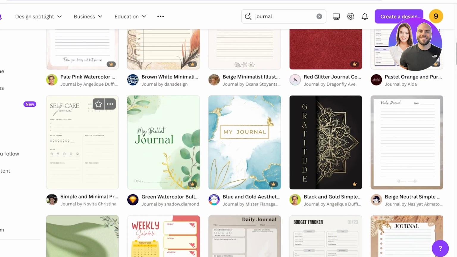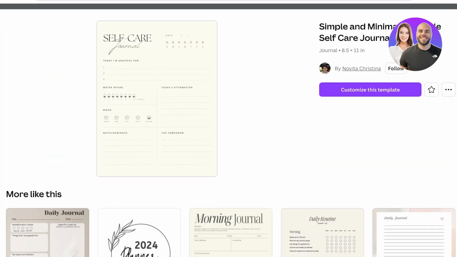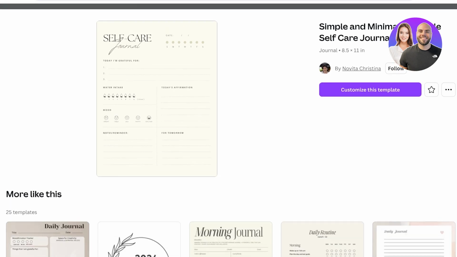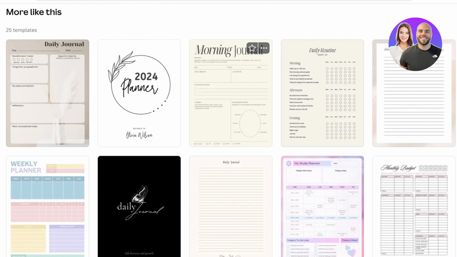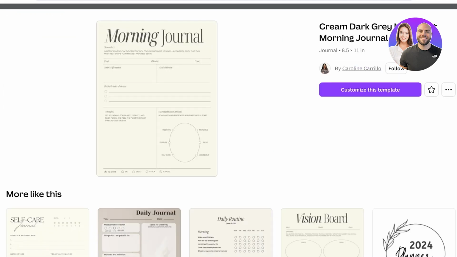Now, I recommend something like this. You will see this is a slightly interesting journal template because it includes things like a date, time, today I'm grateful for, water intake, today's affirmation, and notes for tomorrow. These are oftentimes the journals that I see being used by a lot of people. So having something that's a little themed can just be really helpful.